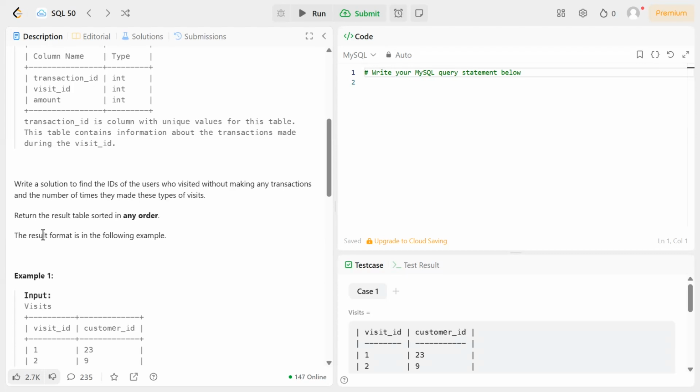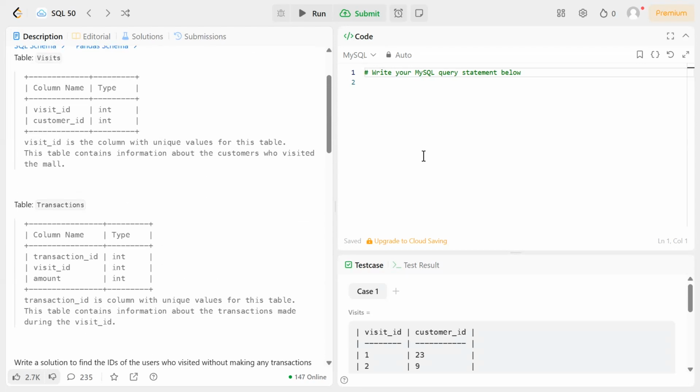How are we going to approach this solution? To approach this solution, we will be using a left join and a where condition. Left join to check which widgets do not have matching transactions, and a where condition like t dot transaction id is null to filter widgets with no transactions, and group by customer id to count the number of such widgets per customer. Let's write down the query.